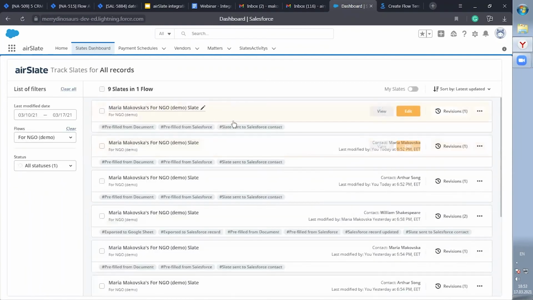This may or may not even be necessary, considering that the slates, as they go through their workflows, can push data and documents directly back to the Salesforce records. So it's possible that Maria only just needs to look at the Salesforce record, and if the document has come back signed, she knows that it's done. If it hasn't come back yet, she knows it's still in progress.